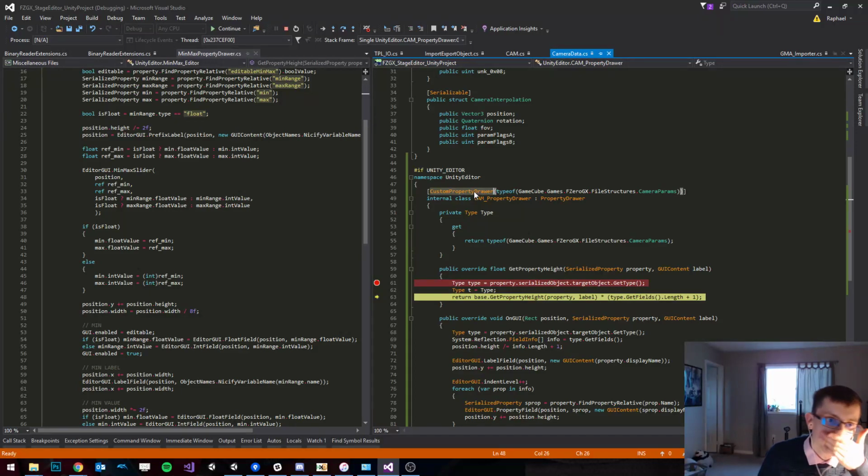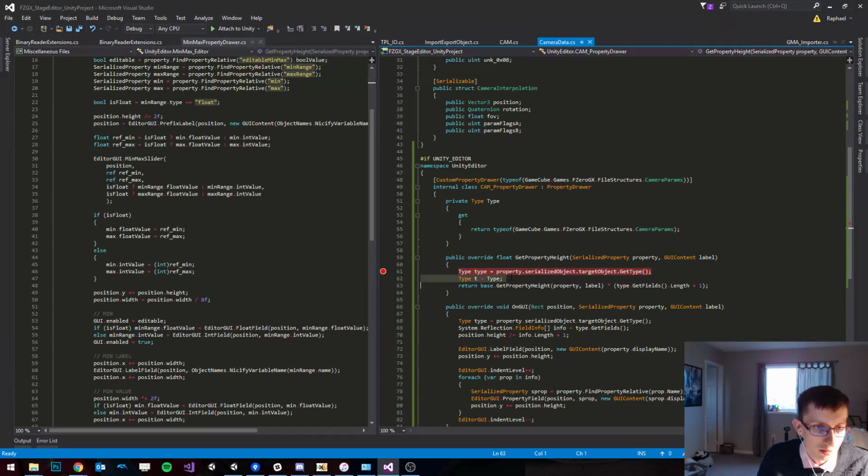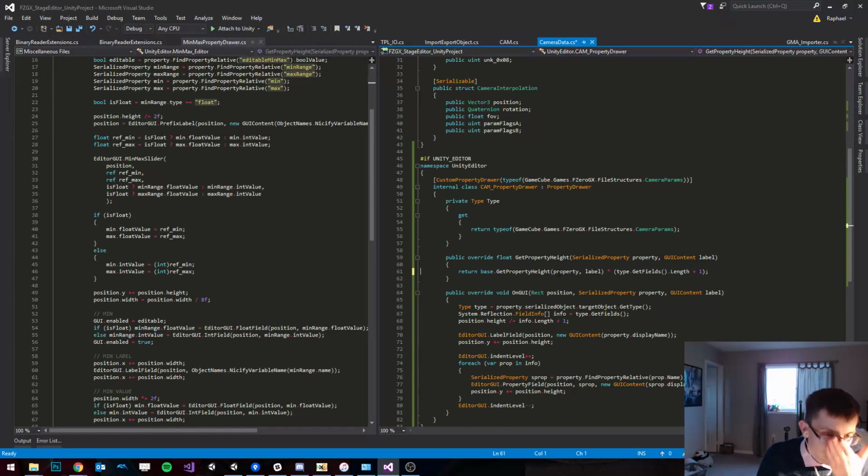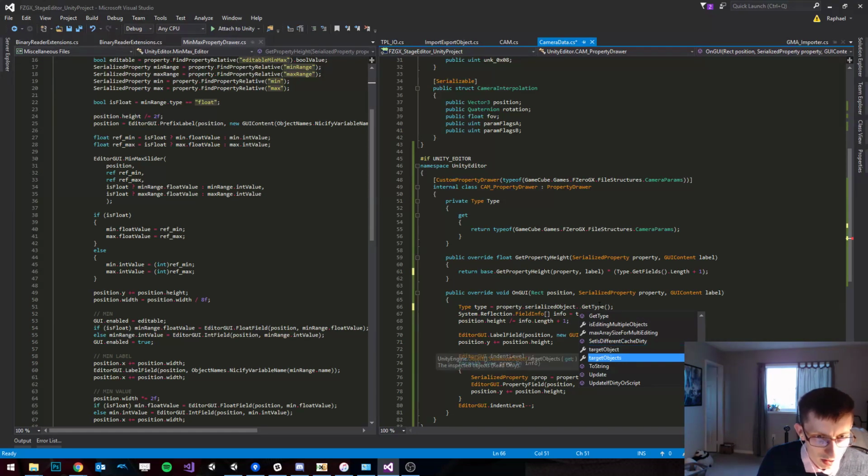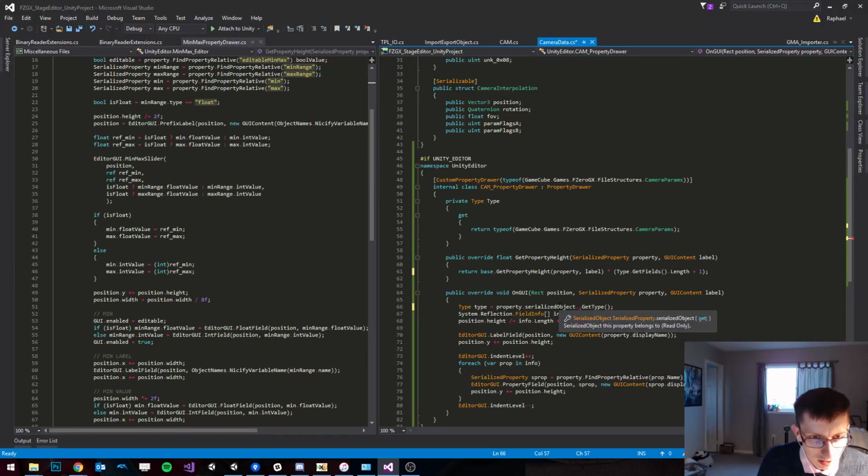I mean, okay. I think I'm gonna cut my losses here and just make one of these for each type. Well, actually, for target objects, serialized object.